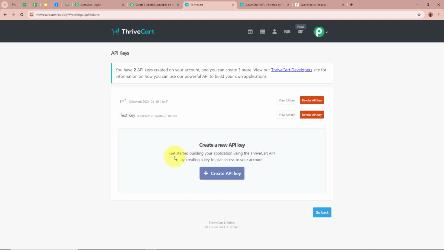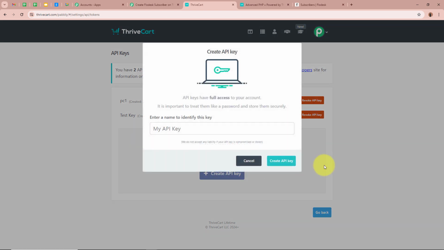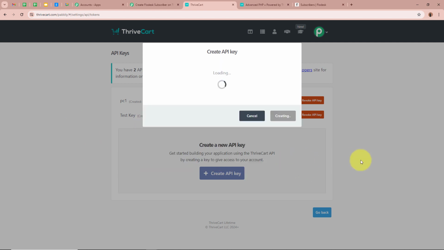Over here, then we're going to create an API key. For that, we have to click right over here. Over here it is asking for us to give a name to our API key. So I'm going to give a name to my API key as test connection. After that, I'm going to click on create API key.